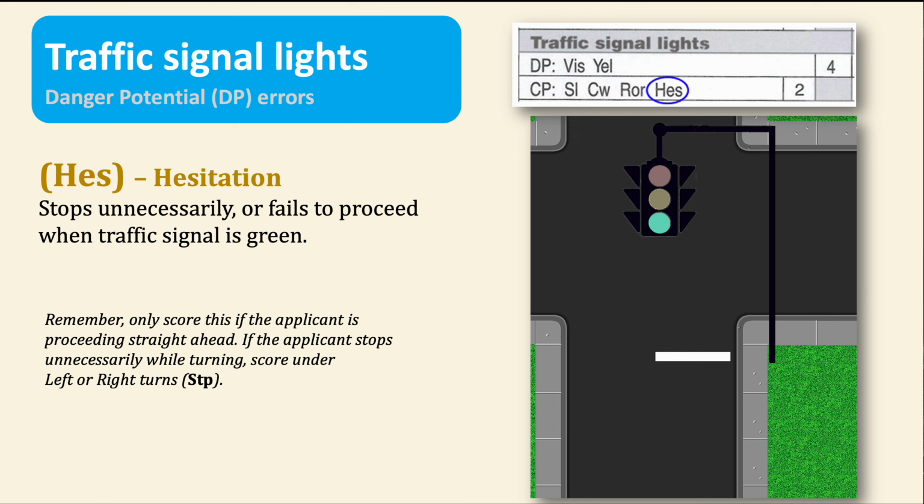Okay? So when the traffic signal is green and they're just sitting there, and it's not because they're not paying attention. If they're not paying attention, you would probably score that under general driving performance, directly to the right under the attention penalty. If they're just not sure what to do, you'll see they're kind of looking around. They're waiting for cross traffic, even though cross traffic has a red light, and they're not sure what to do. You see this pretty regularly. But this is only when they're going straight ahead.